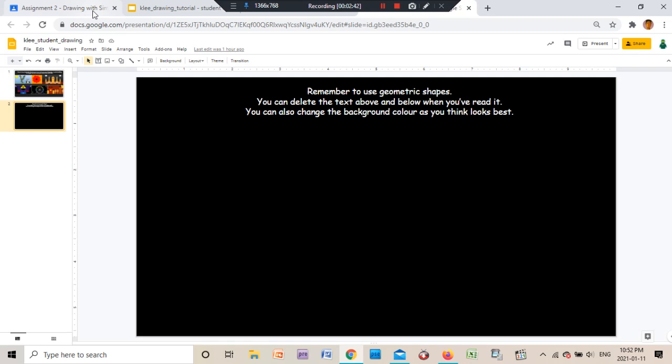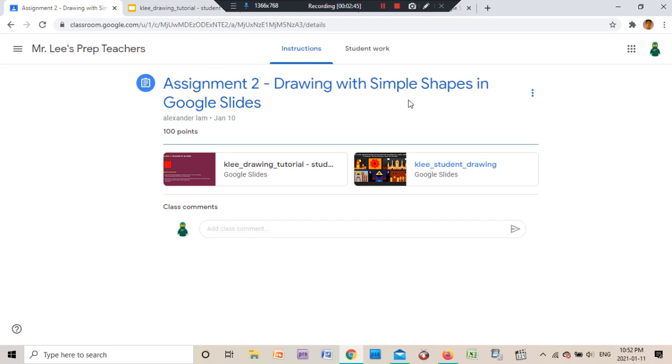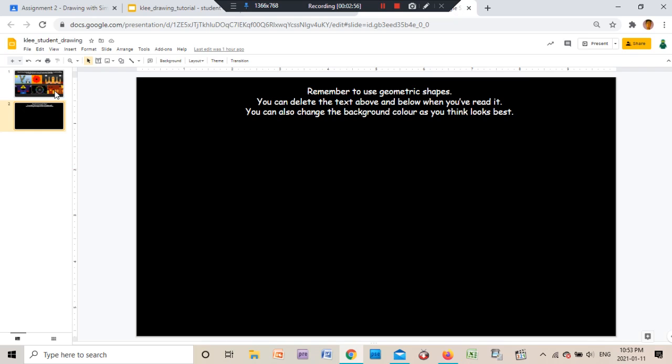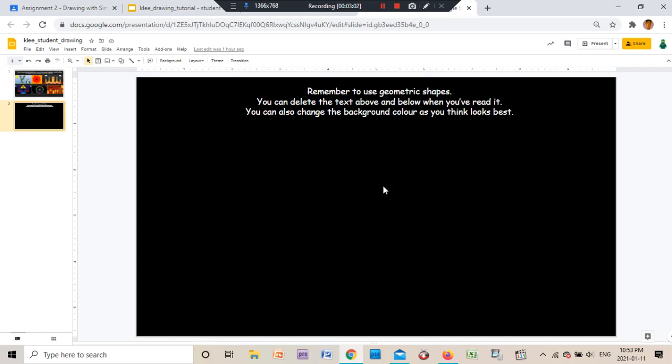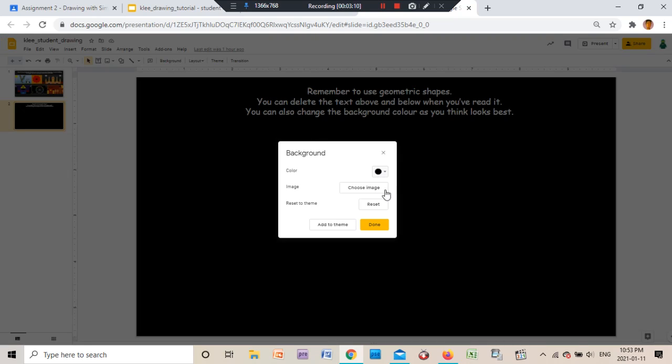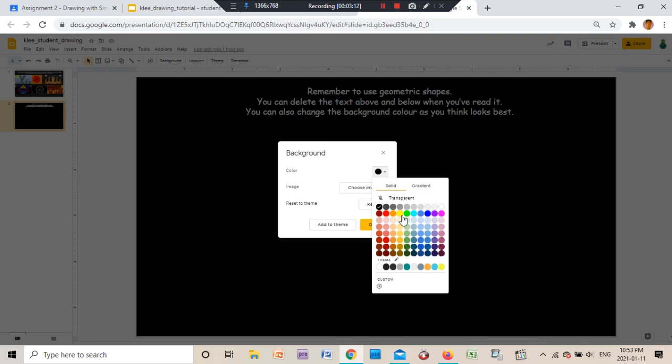And before I forget to open this slide, if you go back to your task, your assignment, you'll see that the second slide with examples is the one that I'm referring to. You're going to open that and it will look something like this one over here. Okay, and you're going to be creating it over here. You can change the background color if you wish. The way to do that is you go to background up here. So change background. And then you can change the color to any color that you want.